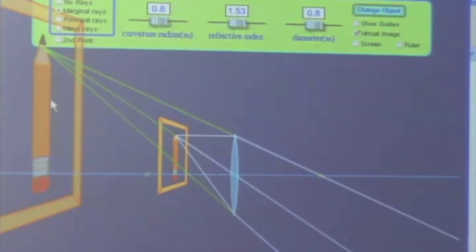Now these light rays aren't really coming from this point. If I put a screen there, I won't actually see anything projected onto a screen. But it looks to me like they are coming from that point. That's called not a real image, but anybody know? Virtual image. Yeah, this is called a virtual image.